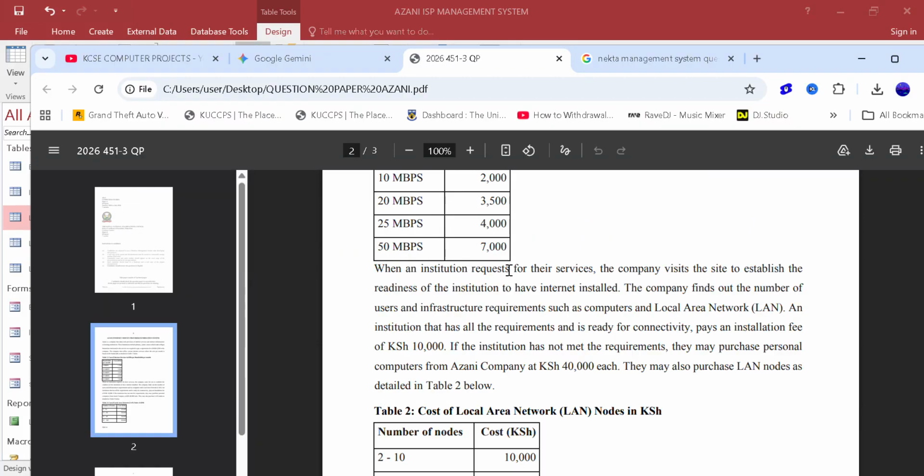When an institution requests for their services, the company visits the site to establish the readiness of the institution to have internet installed. The company finds out the number of users and infrastructure requirements such as computers and local area network, LAN, local area network. An institution that has all the requirements and is ready for connectivity, pays an installation fee of 10,000. And if the institution has not met the requirements, they may purchase personal computers from Azani company at 40,000 shillings. They may also purchase LAN nodes.